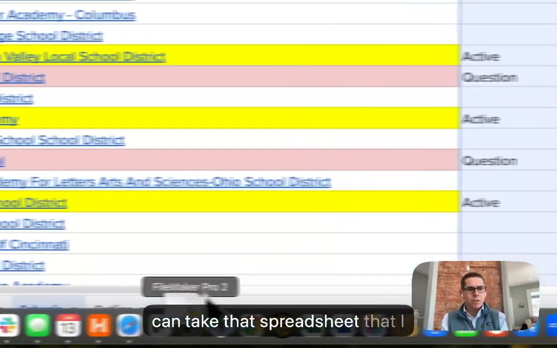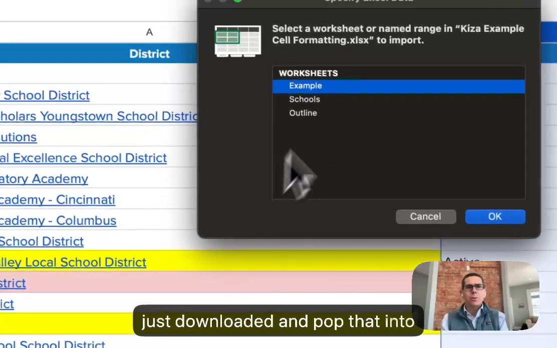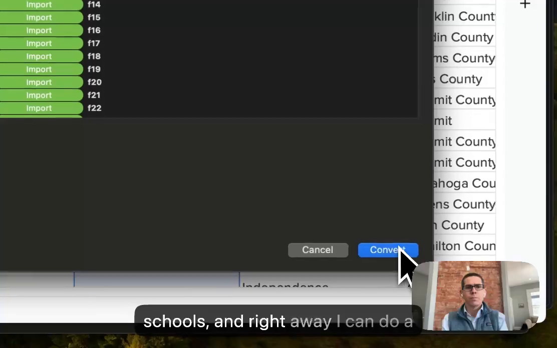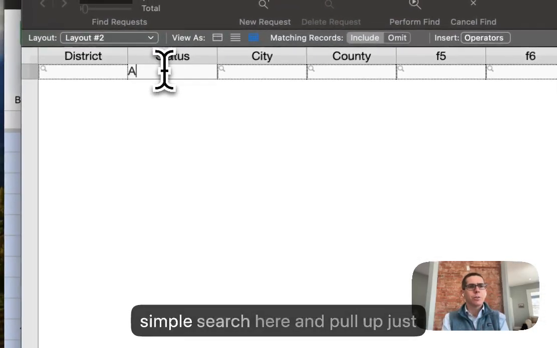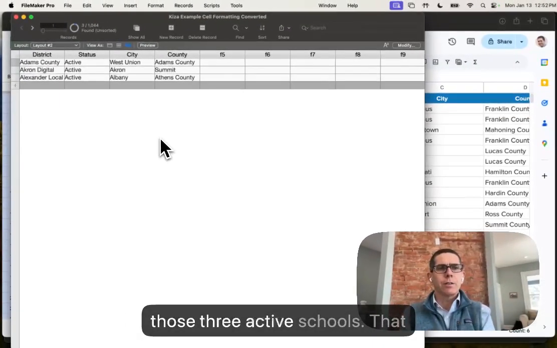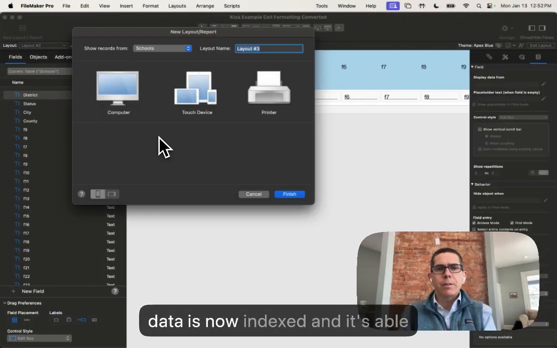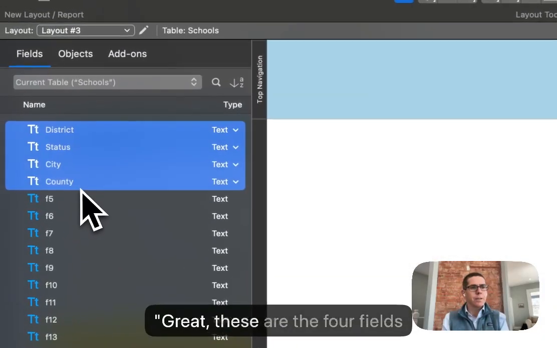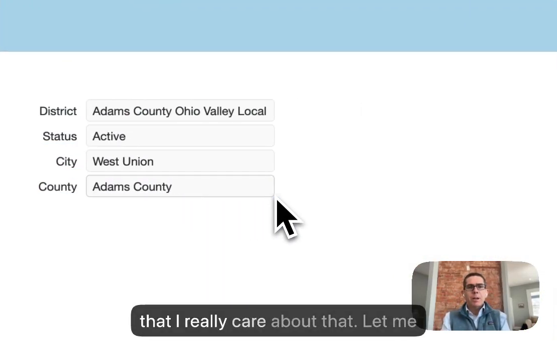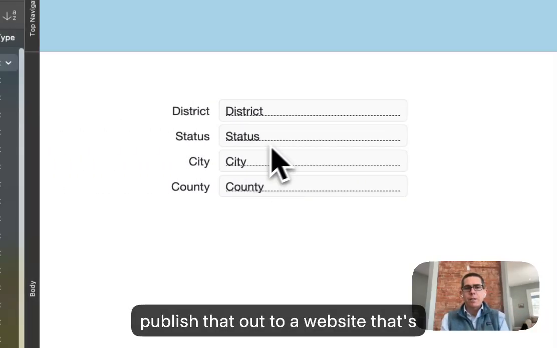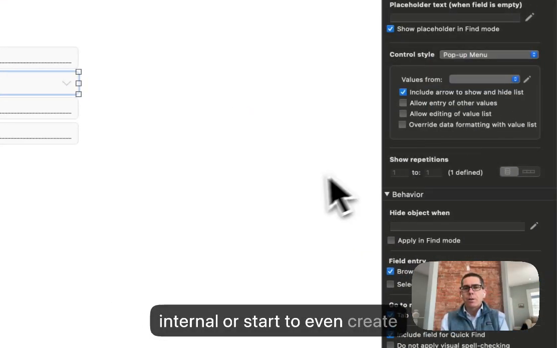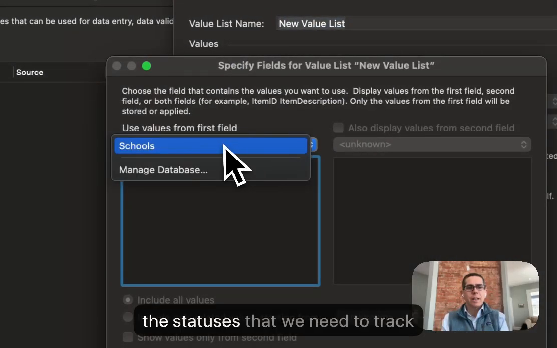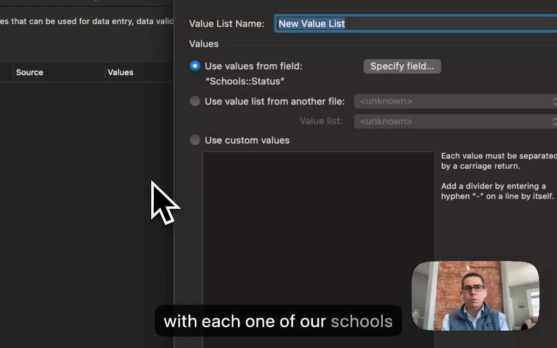We can take that spreadsheet that I just downloaded and pop that into Claris FileMaker, import those schools. And right away, I can do a simple search here and pull up just those 3 active schools. That data is now indexed and it's able to grow and scale, and I can create simple forms like this and say, great, these are the 4 fields that I really care about. That lets me publish that out to a website that's internal, or start to even create some sophistication into this solution to say, great, these are the statuses that we need to track with each one of our schools going forward.